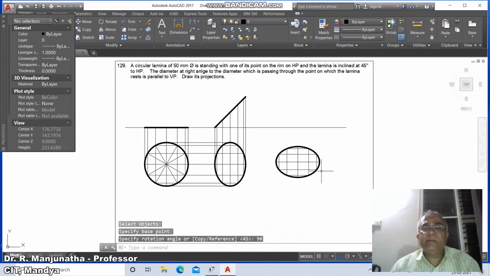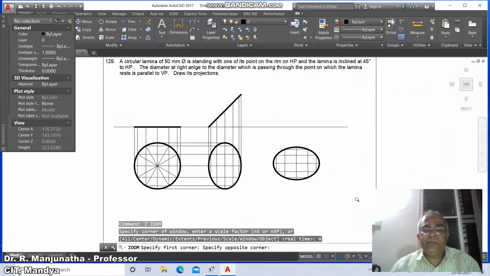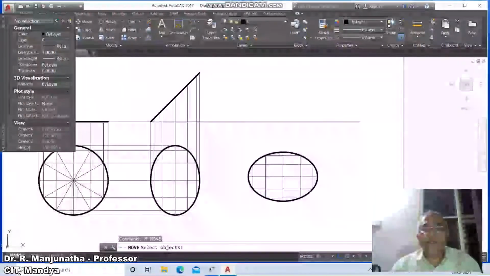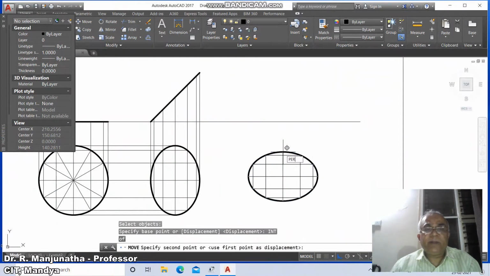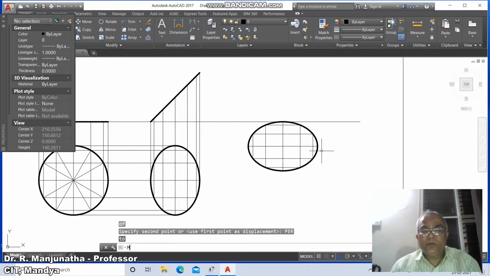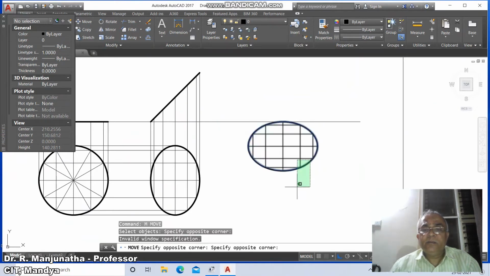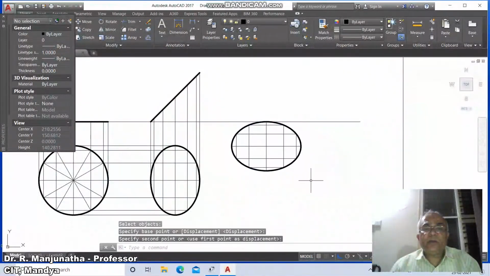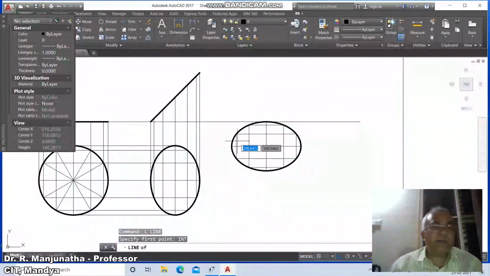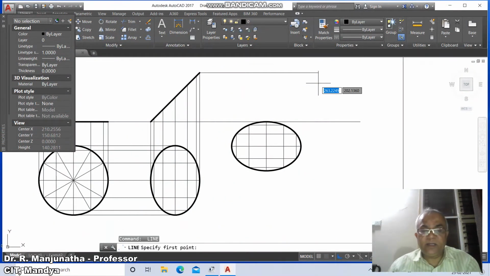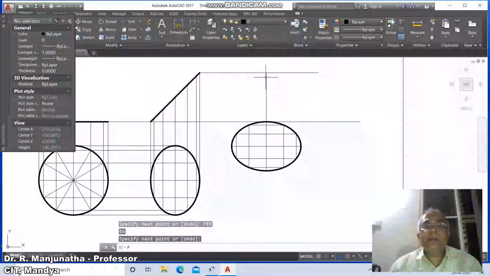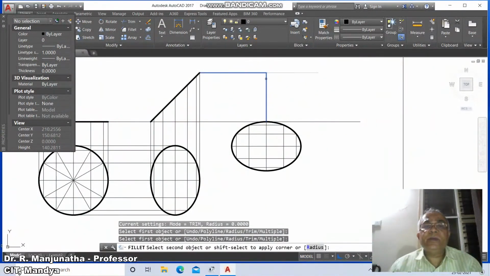by 90 degrees, then go to zoom window, then go to move, take this, take int of this and take perpendicular to this, then go to move, select this, move it wherever you want, int of this and draw this line. Similarly, line int of this and take perpendicular to this, and go to fillet between these two.